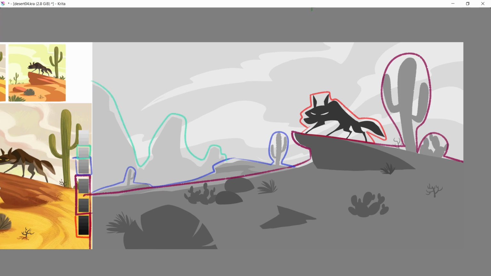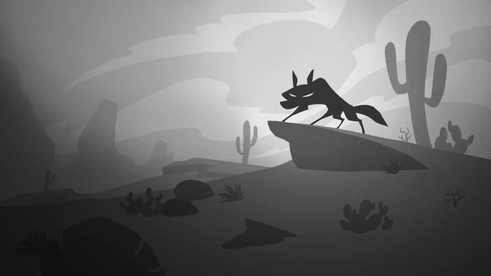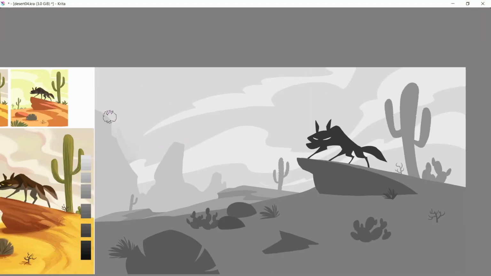Here's how the values look so far with that initial gradient. I saved this into its own layer to remind myself of the target values. But spoilers, I didn't strictly follow it as I realized some new lighting tricks along the way. I proceeded to paint the textures and details in, starting with the background.